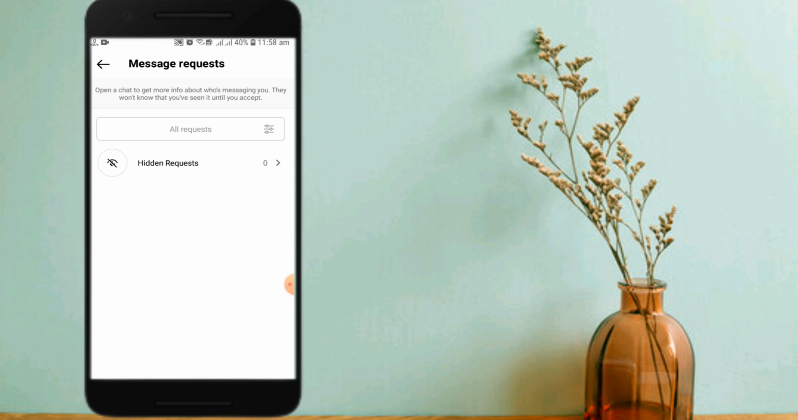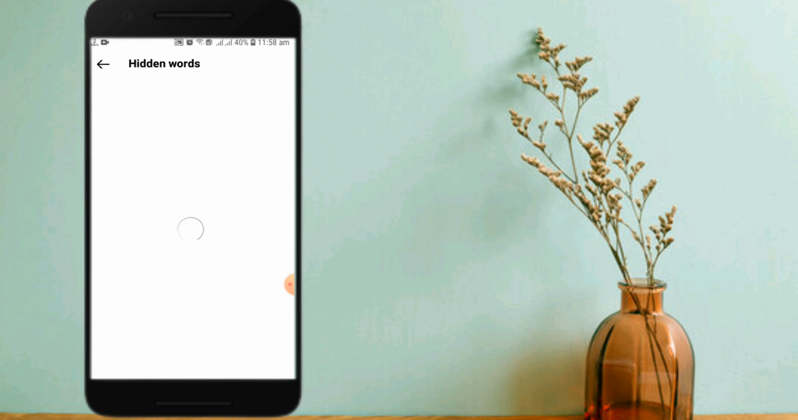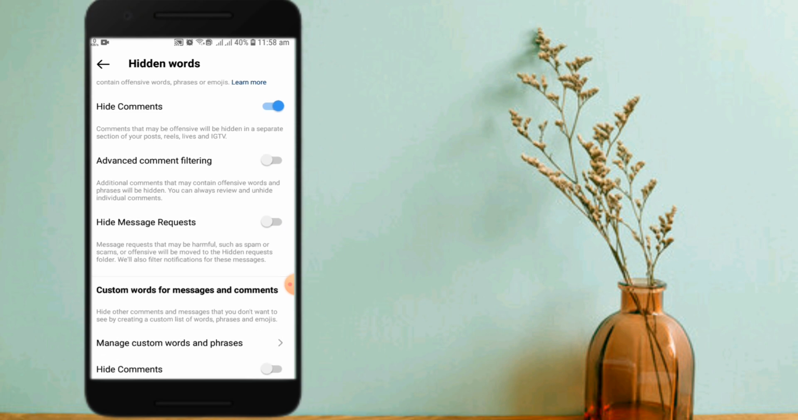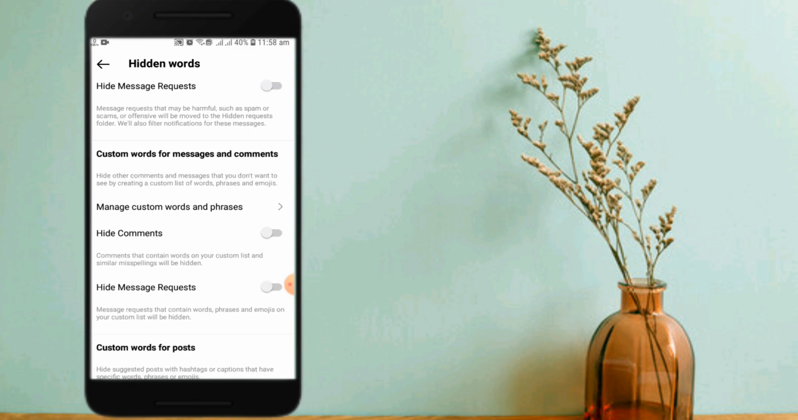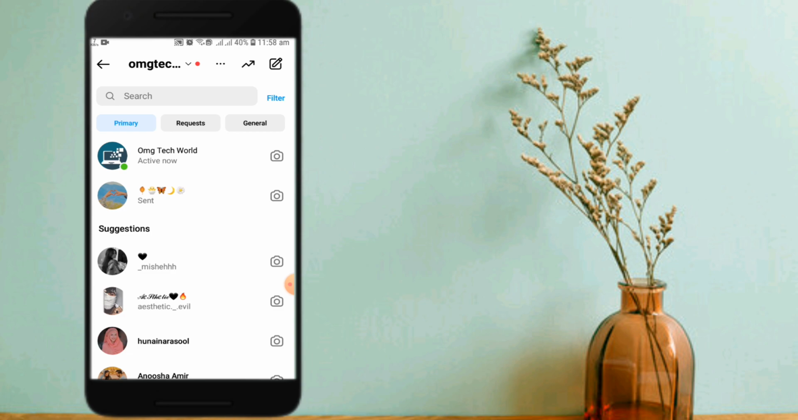One of the reasons is you have to click on your hidden request and click on manage hidden words preferences. After that you have to turn on the hide message request. If this toggle is turned on, then this kind of error will occur. Make sure that this toggle has been turned off. After that you also make sure that the below hide message request toggle is also turned off. After doing all the things, hope this will fix your error.